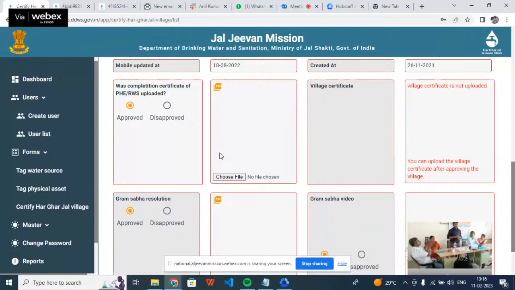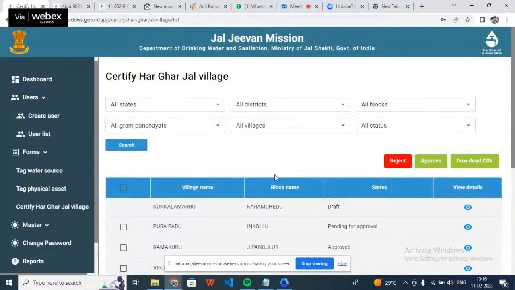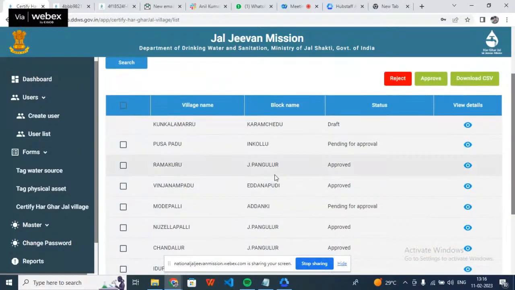Naveen, go to certify Hardarjal and reject. But do we have the login credential of the field engineer for this district? Only the corresponding login for that district should be available so that we can demonstrate. If it is available, kindly demonstrate. Otherwise, give us a small video.